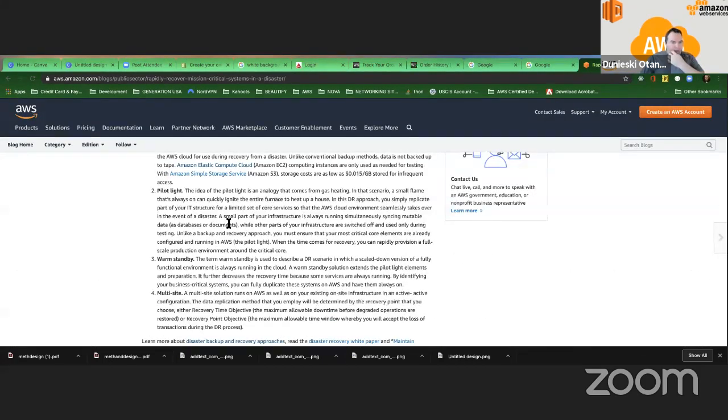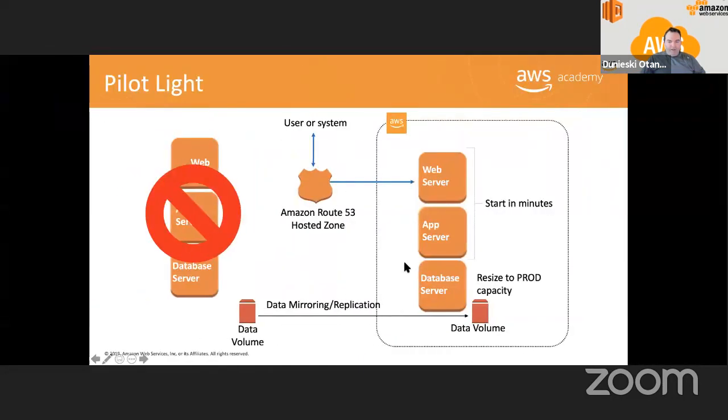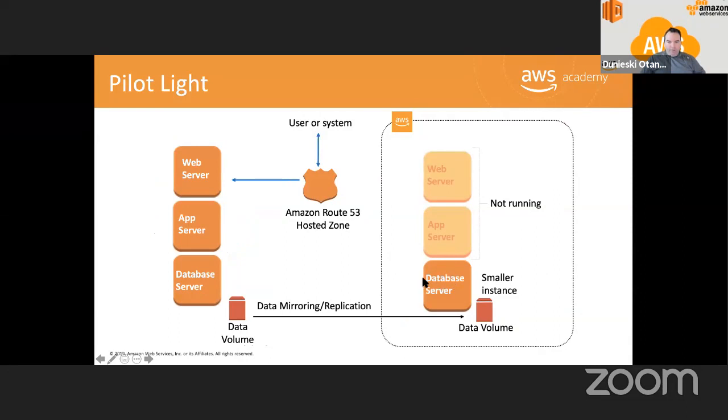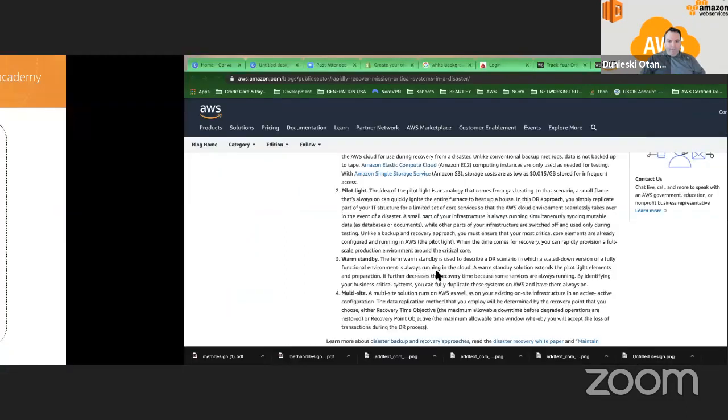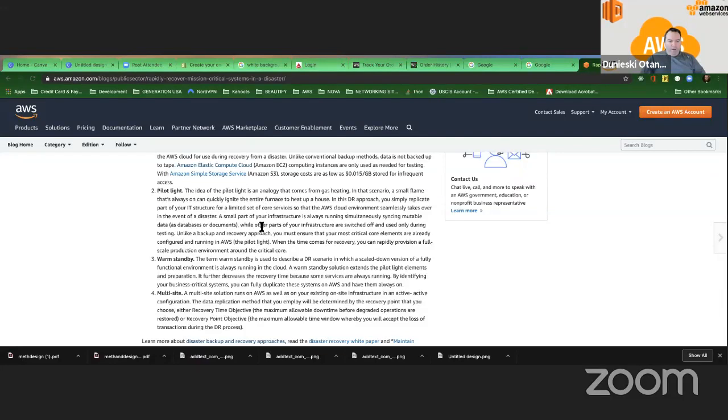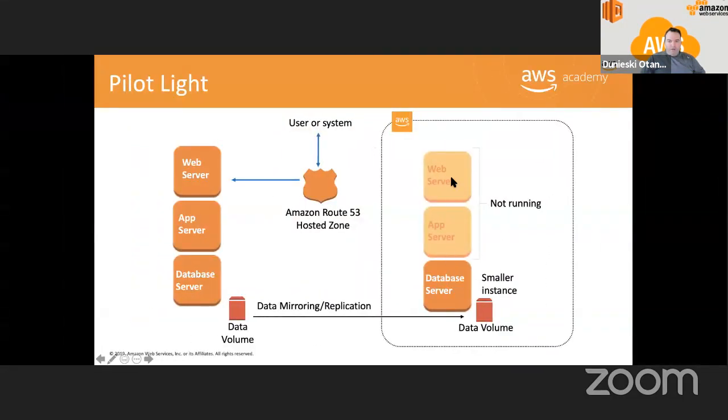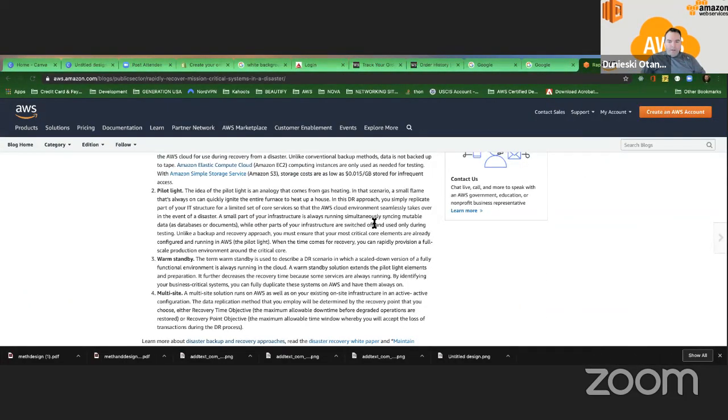So a small part of your infrastructure is always running, simultaneously syncing mutable data such as a database or documents. A database here, right? This is on, it's running, right? While other parts of your infrastructure are switched off. It's right here, they're switched off, they're not running, right? Your database is constantly being replicated and mirrored here, and used only during testing.